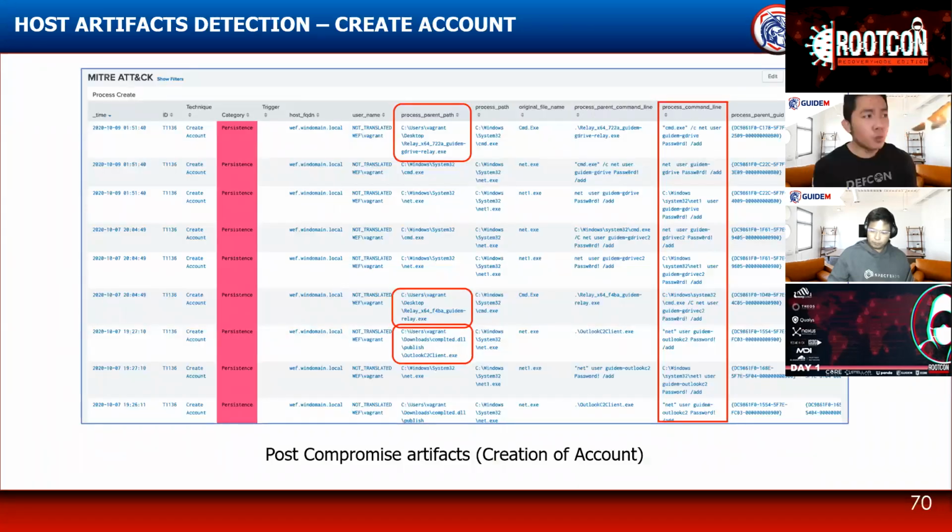And this one, creation of account. This is part of an attacker's persistence mechanism. Once they get the initial foothold, they'll create different accounts or multiple accounts as their backdoor, so they can connect back if ever their initial access has been revoked by the security team or the SOC.